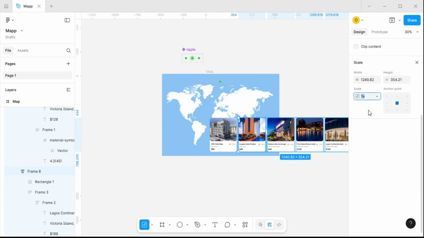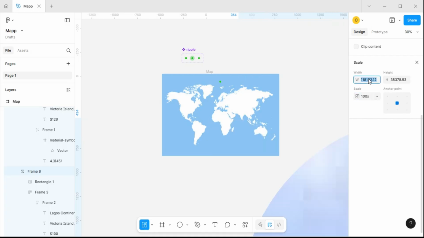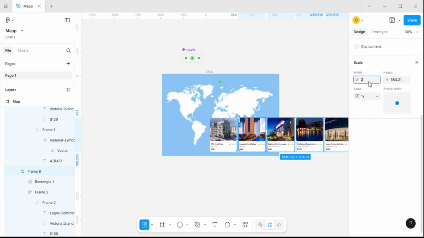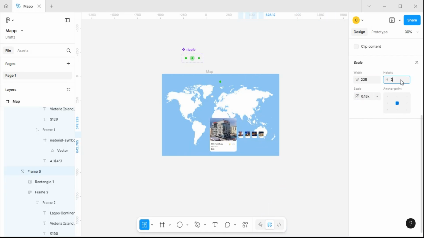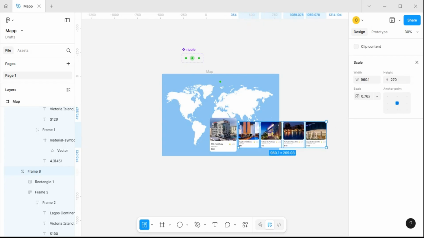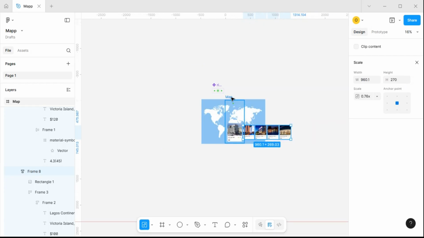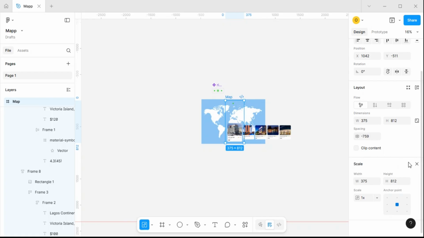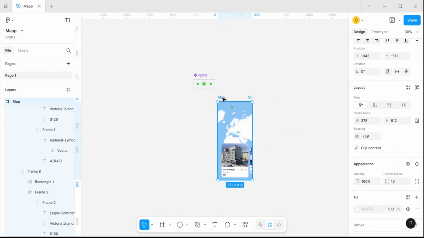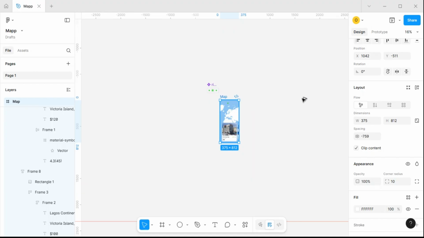Highlight everything together. K on your keyboard, that's to scale 225. You can use a dimension of 225 by 270. When we get this, it duplicates the screen.